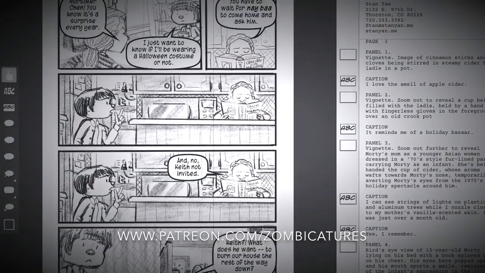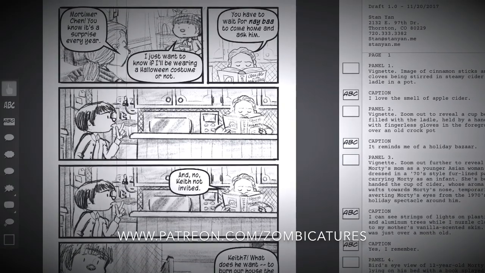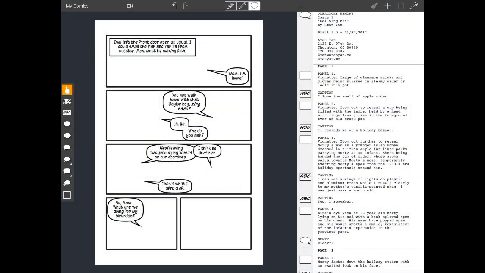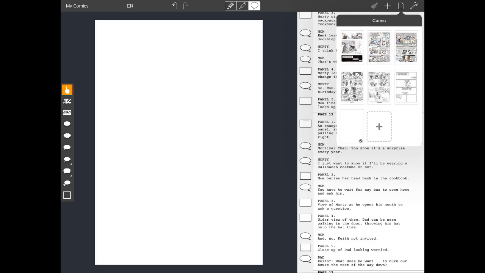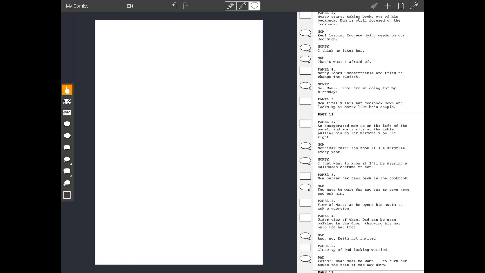In this, I am adding a new rough draft page to my olfactory memory dummy book via Comic Draw and Procreate. In this video, I will show you how to add new pages, create panel layouts, and lay out text for use in Procreate.